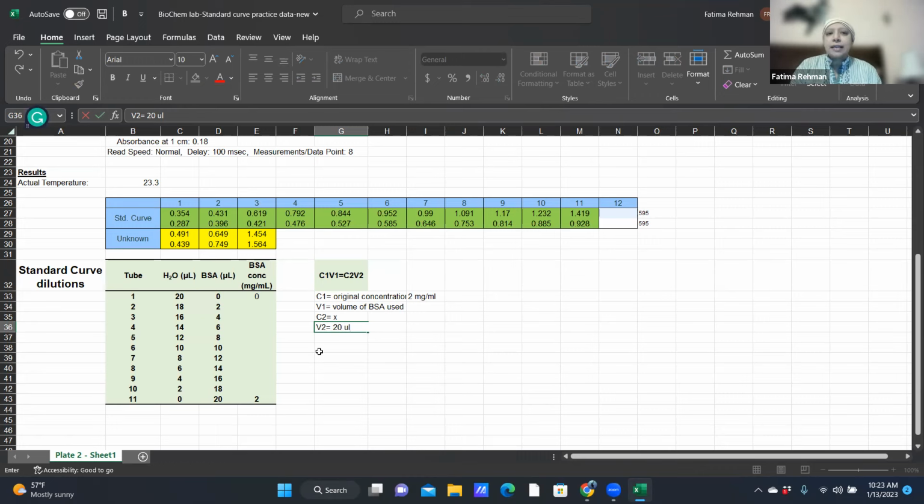I'll give you guys 5 minutes and you let me know what your concentrations come out to be. And then we'll fill out this chart so you have this information available. I'm going to pause the recording for a minute.